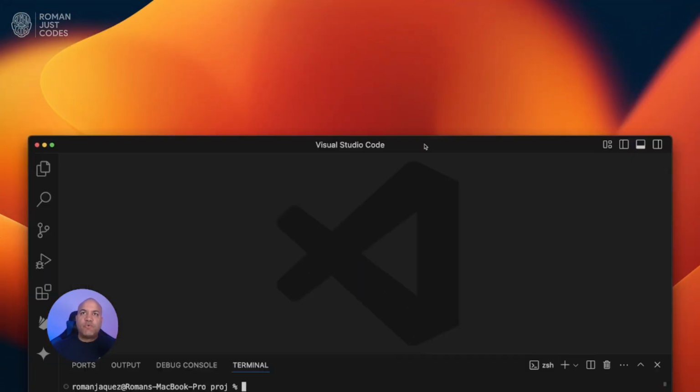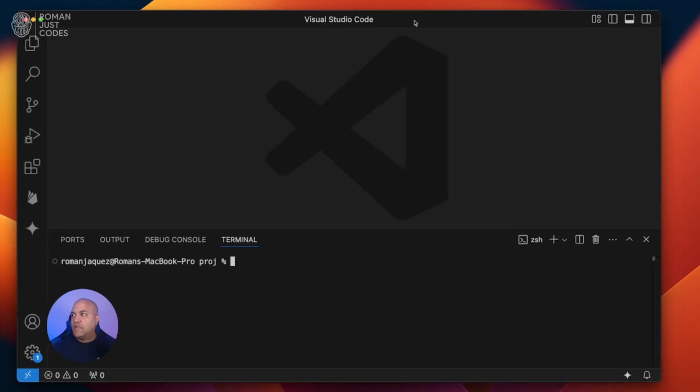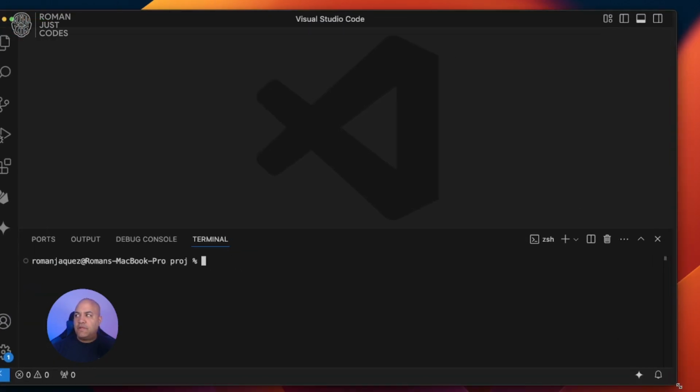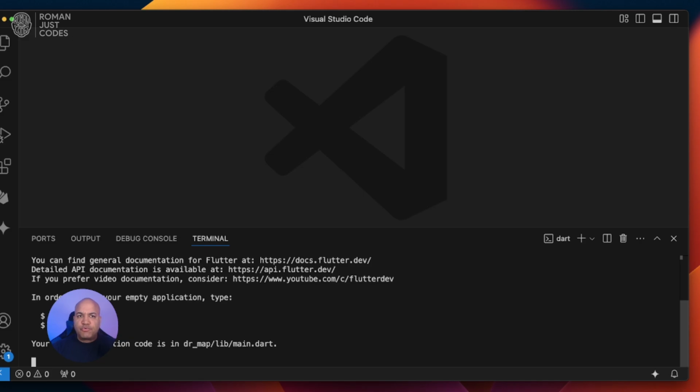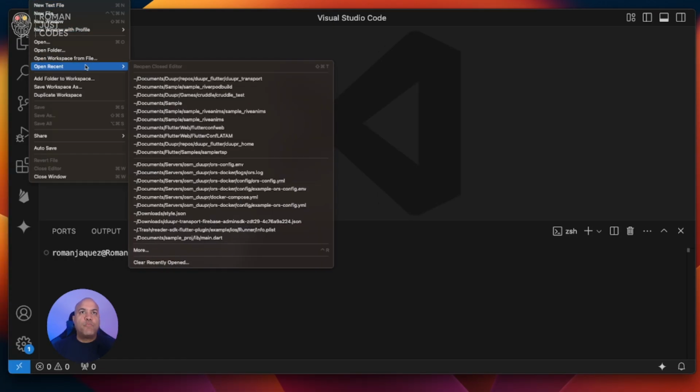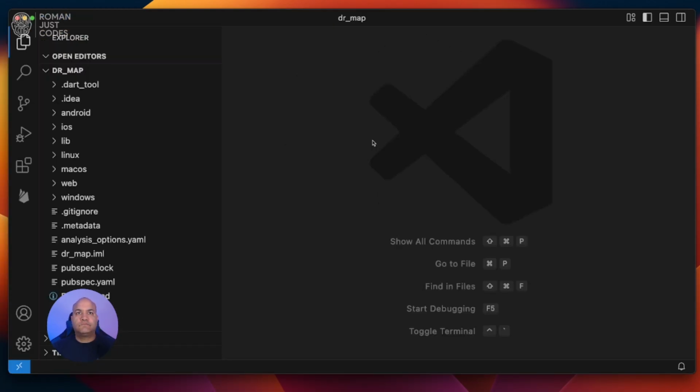So the first thing that we will do is create a brand new project. So here I am. I'm just going to set up Visual Studio, and now we will create a brand new project. So I'm going to say Flutter, create, let's call it DR map, and then I'm going to use the empty option. So I'm just going to create a brand new project, completely empty. Now I'm going to open into that project.